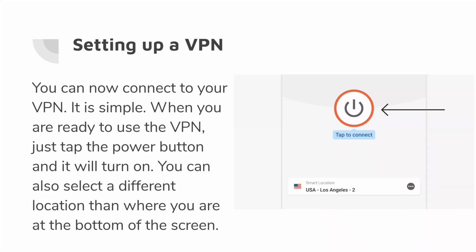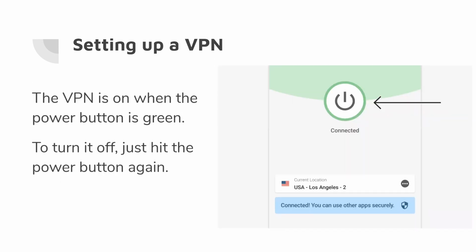Once you're inside of the VPN app, it gets pretty simple. Once you're ready to use the VPN, all you'll have to do is click the power button to turn it on. You can also select a different location at the bottom of your screen. And then once the VPN is on, the power button will be green. If you ever want to turn it off to not consume data without Wi-Fi, just hit the power button again and it'll turn back to red.